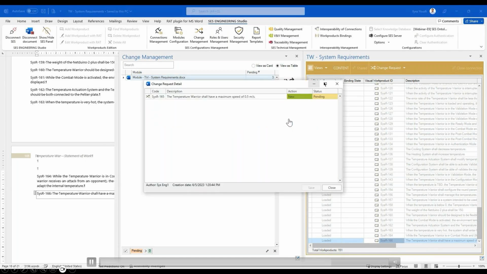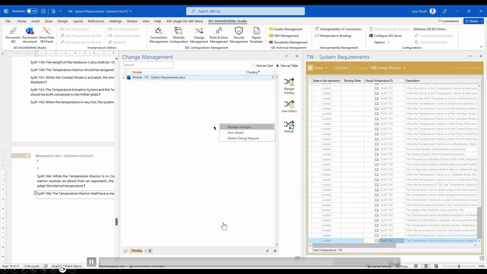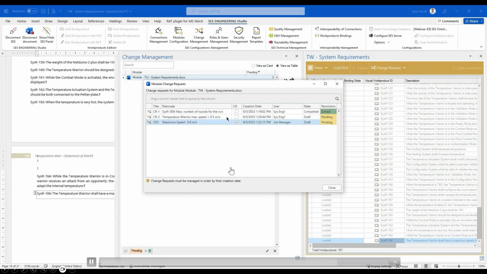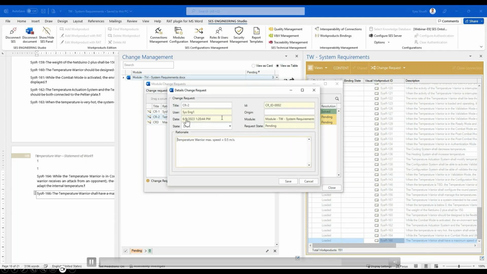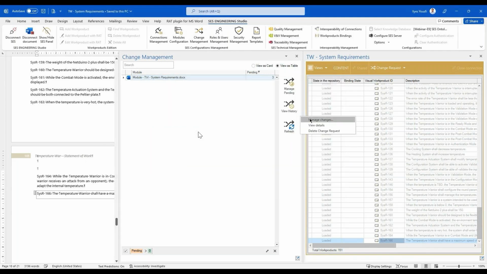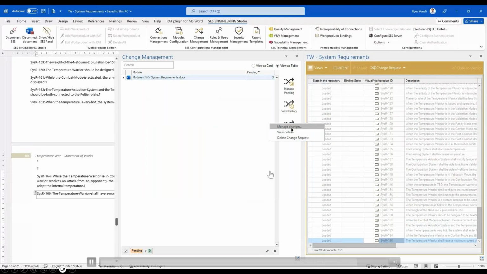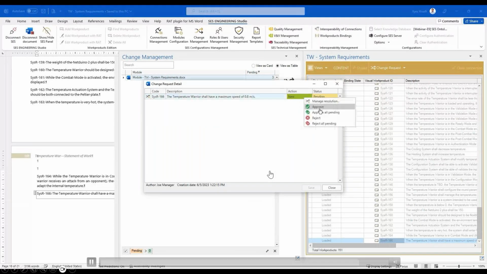We can solve all the change requests. We can see the ID changed here for the third one. This one is 165, the second one. And we will reject the 165 and keep the 166 that was created by the user from outside. So in that case, we can approve the last one here.